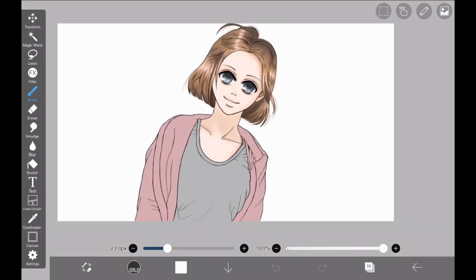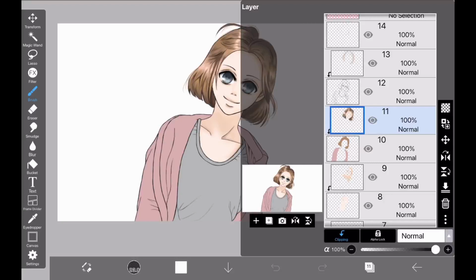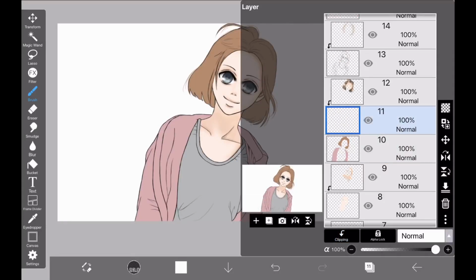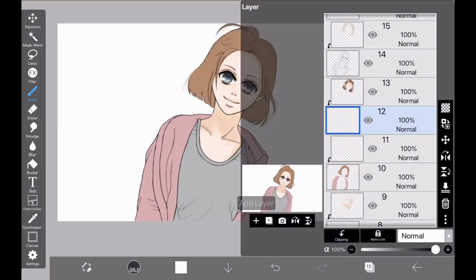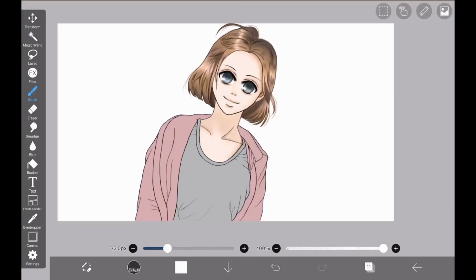This is about how to use magic wand and tones in ibisPaint X. Before you can use magic wand and tones, you must first create a layer and clip it. Layer? Clipping? If you don't know them very well, please refer to the play link in the comment section below.